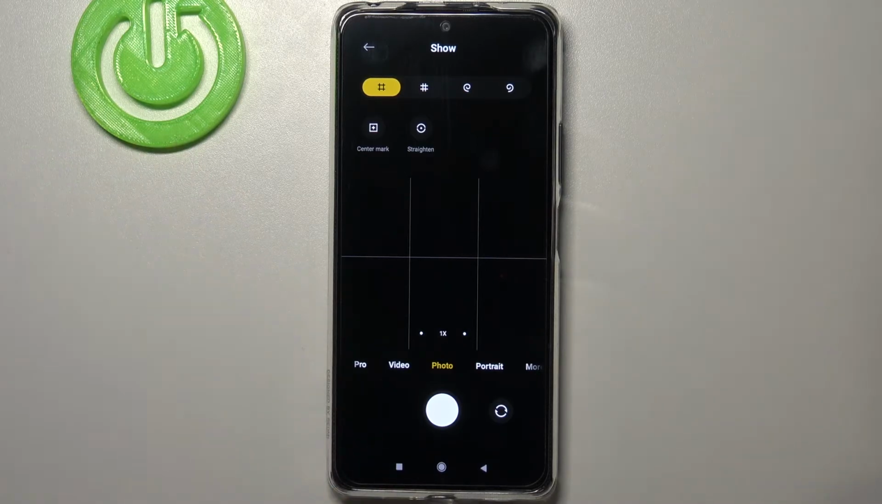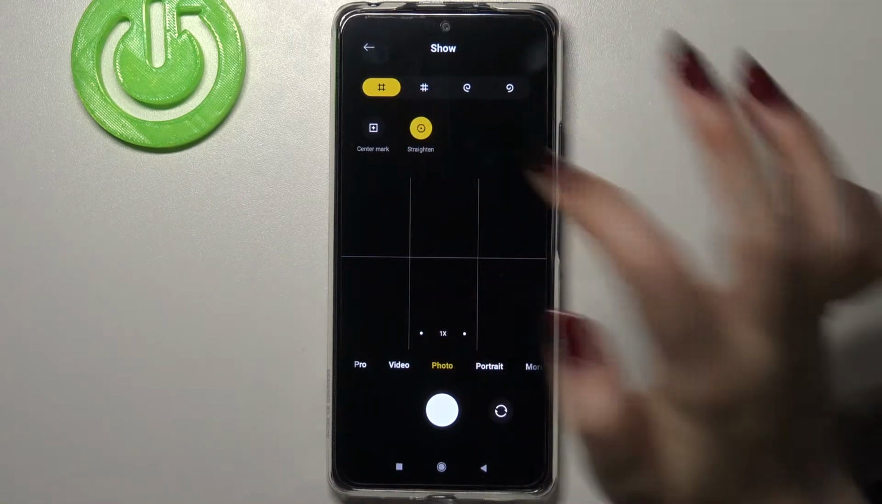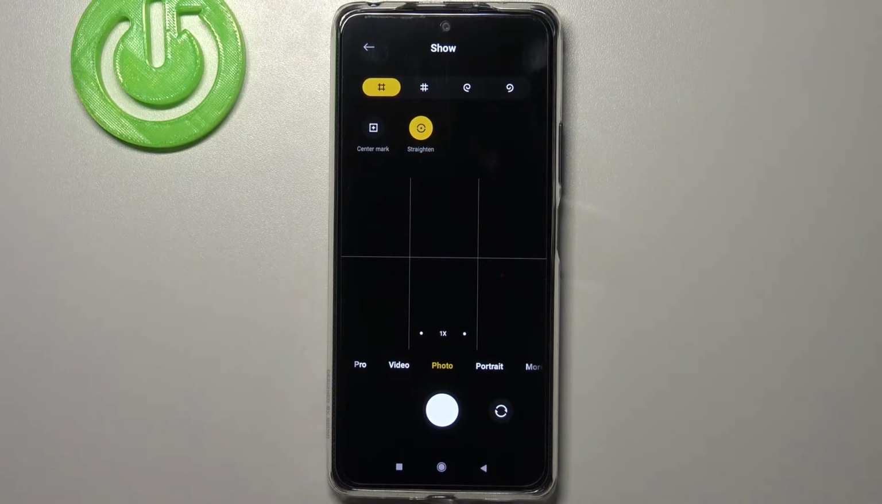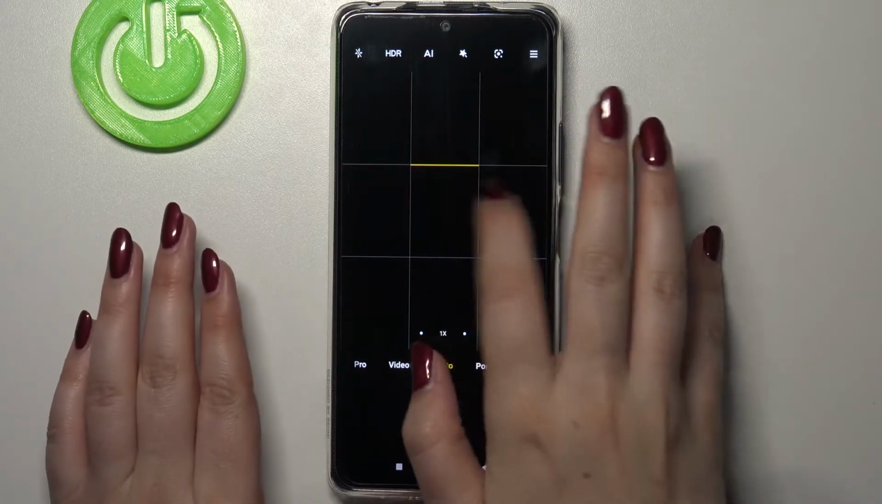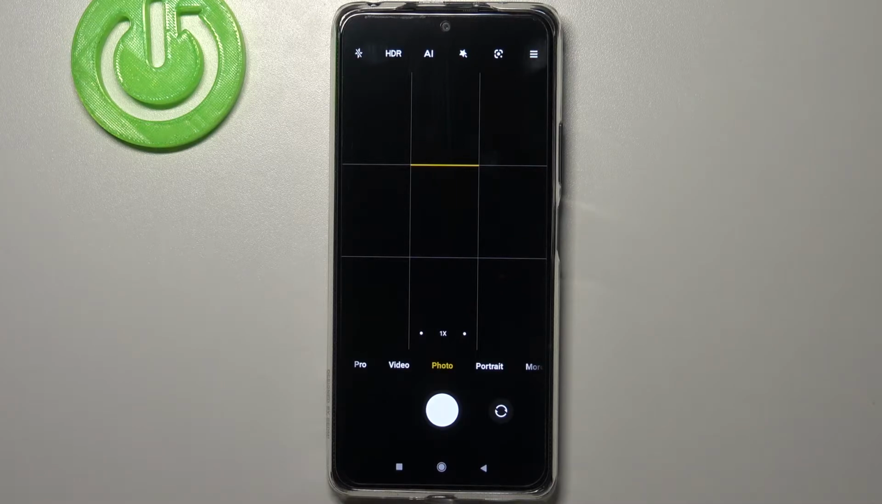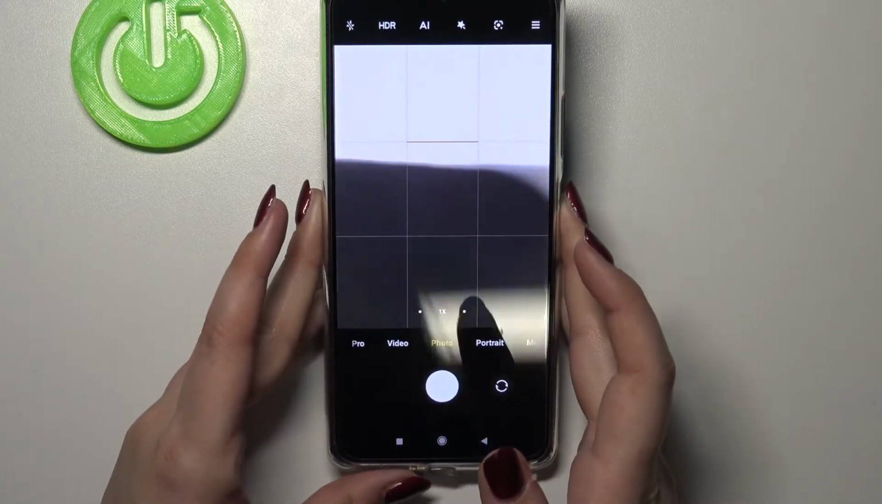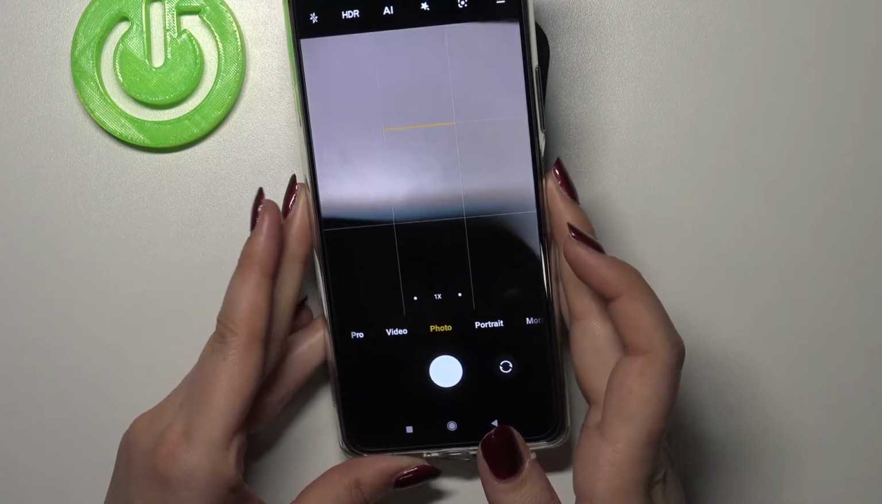So if you want to turn on the straighten, just tap on it, and since it is activated, since it is highlighted, you can go back to the camera. And as you can see here, we've got this yellow line, and it will show us the position of the device. So let me try to show you.